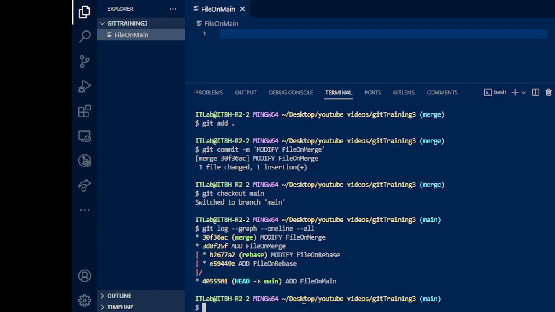So here's the graph. So we started from here. Okay, this was our first commit, and that was add file on main. So after we did this commit, we branched out to the rebase branch, and then we add file on rebase. We added file also as we modified the file, and then we as well switched over to the merge branch, and then we did the same thing we did here by adding file and modifying the file.